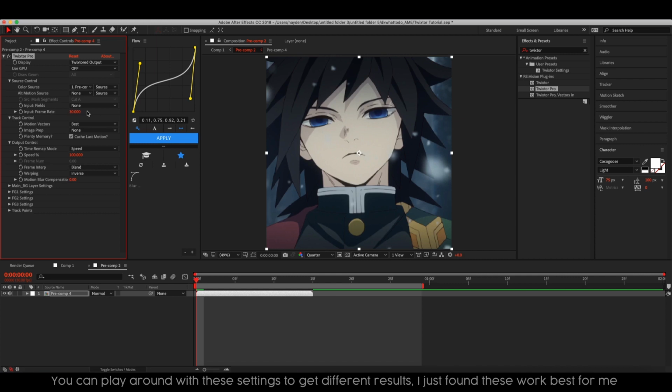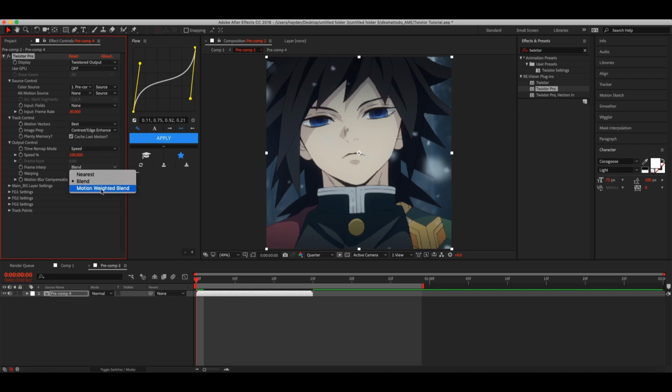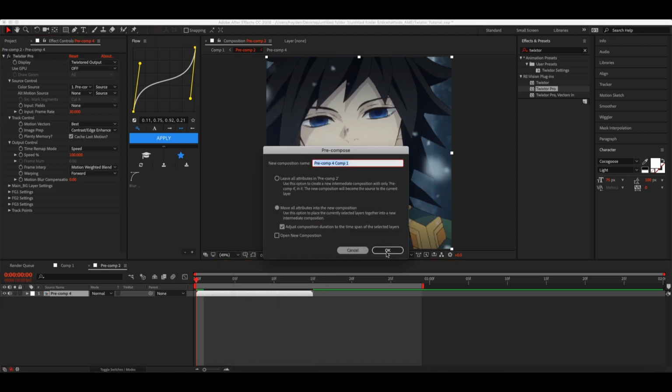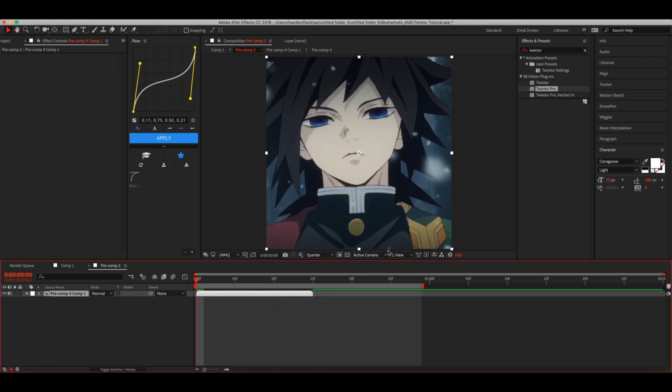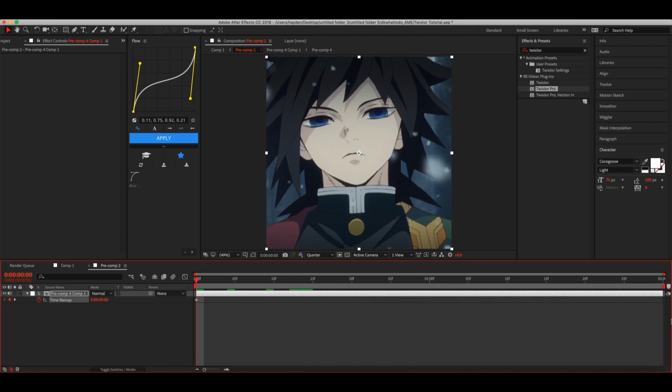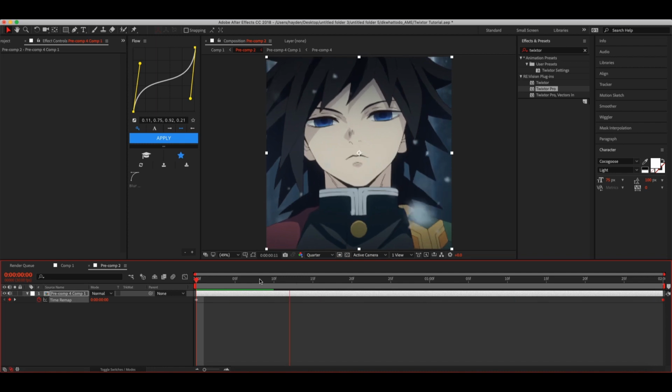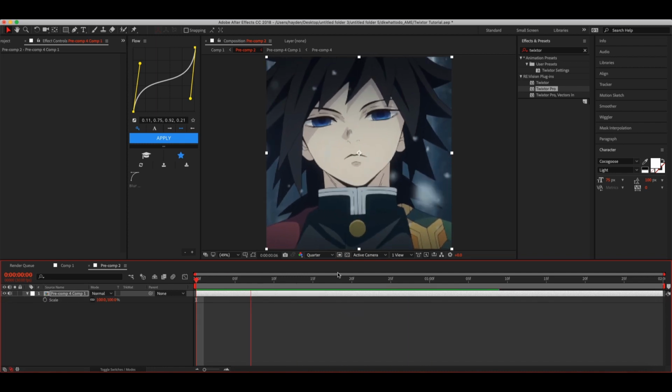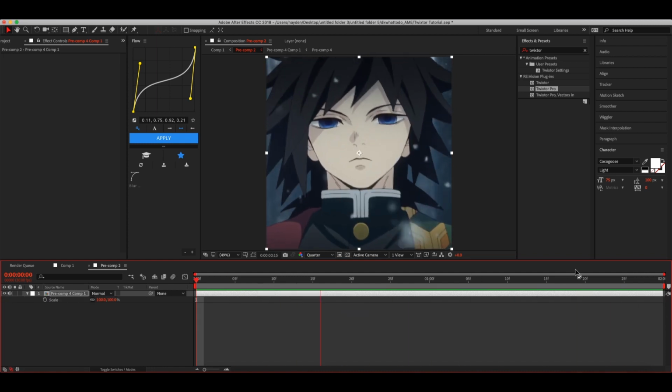So yeah, the frame interpolation 30, contrast edge enhance for image prep, motion weighted blend, and forward. And then once I'm done that, I pre-compose it one more time, and I press Command Option T to open up time remap. And with time remap, I can drag the clips out and make them as long as I want. So just to demonstrate that, I'm going to make my clip the length of this composition.